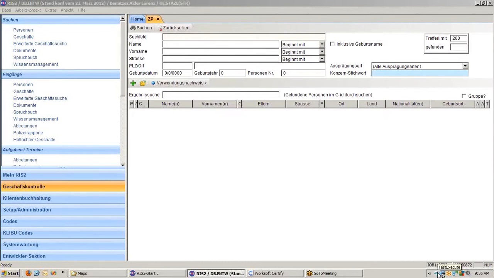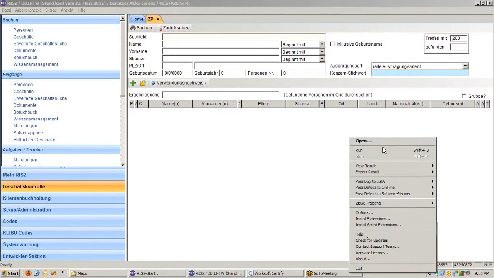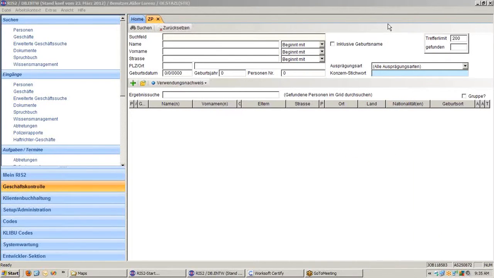When you launch the Certify CA Plex Learn process, you will see the Test Execute icon appear near your system clock. To start the process, right-click on the icon and select Run. Alternatively, you can use the shortcut of Shift F3.